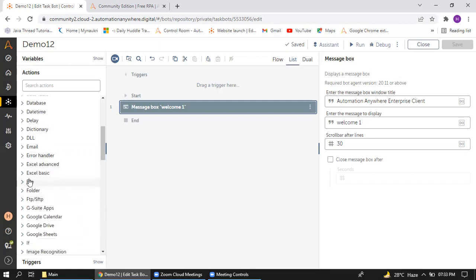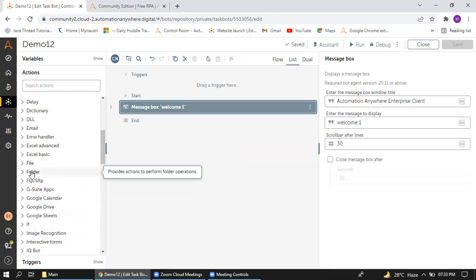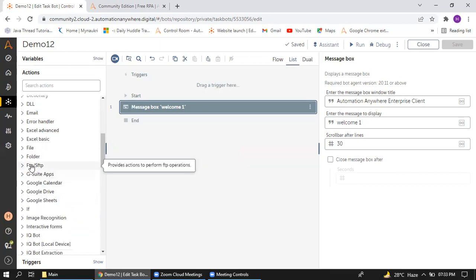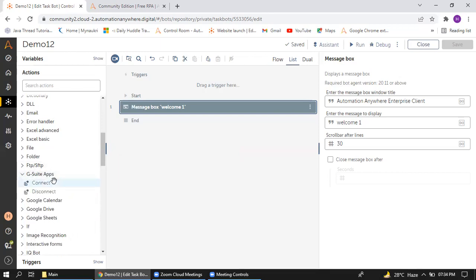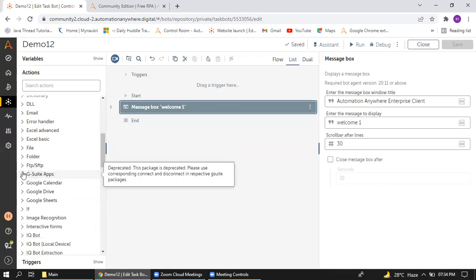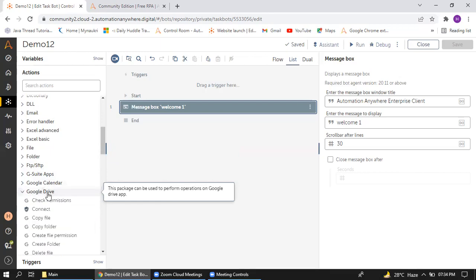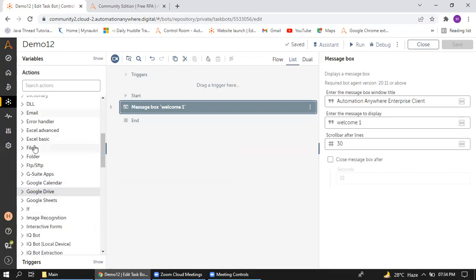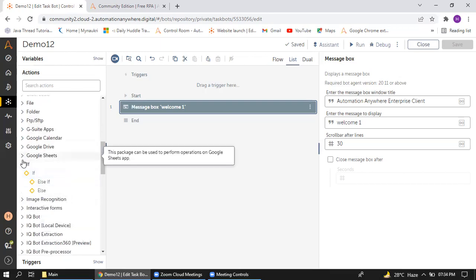So next, file package. There we can use file actions that should be performed automatically, then folder actions as well. Then FTP server, that will be like a server folder. We can copy the files into the server folder, that is a shared drive. Next, G Suite apps, which are used for connecting the Google apps. Next, Google Calendar and Google Drive, which will be used for uploading and downloading. Next, Google Sheets we can use, and if condition, for creating condition actions.